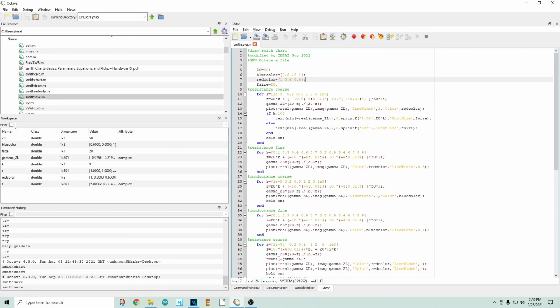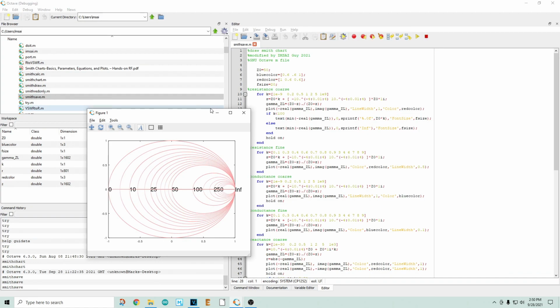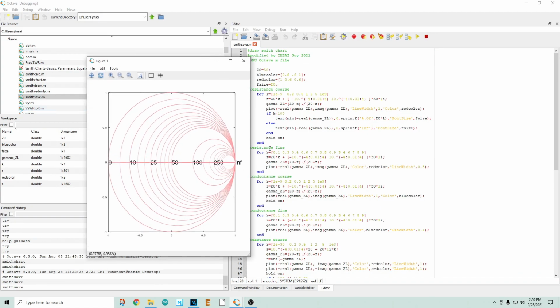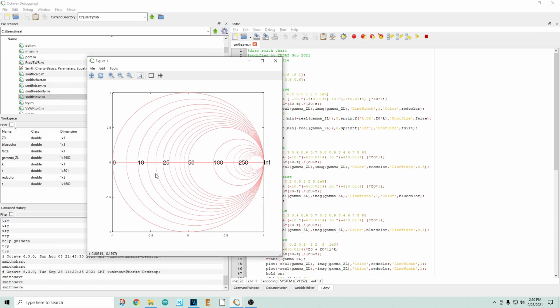I can set breakpoints here. So let me plot the resistance curves. Let's turn this on here. So here you go. We've just plotted some resistance curves. We have infinity to 0, 50 ohms in the middle. So these are the curves, okay? And we're using those formulas in that paper.